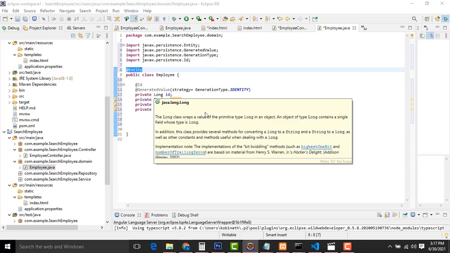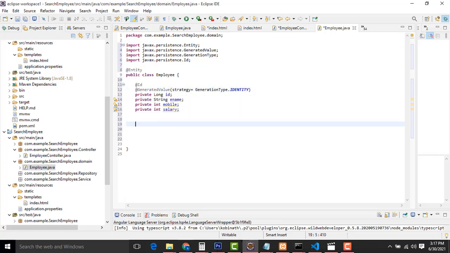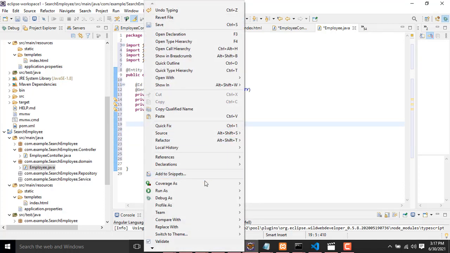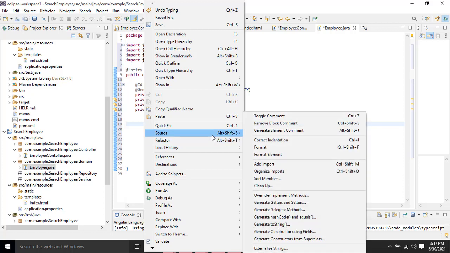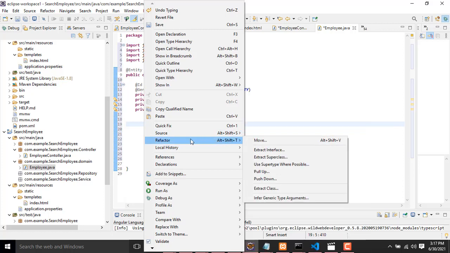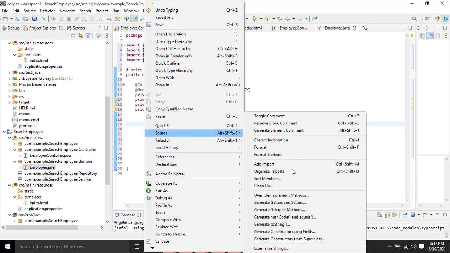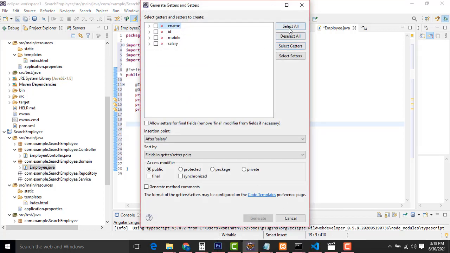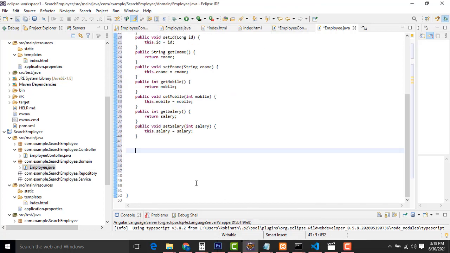Entity. Okay. Now after that I am going to generate the get and set methods. So right click, generate, here refactor, sorry, source, you have to write get and set method. So you select all, generate.